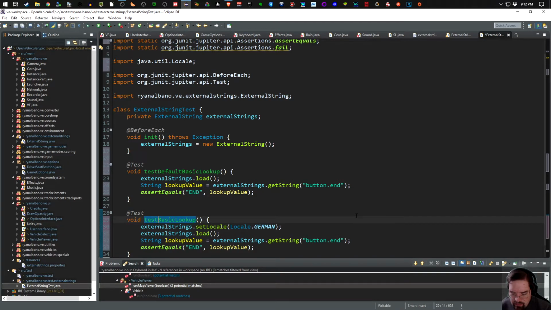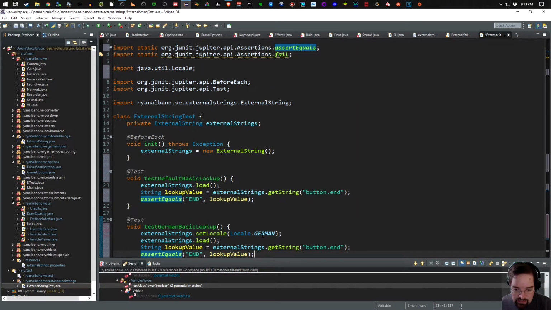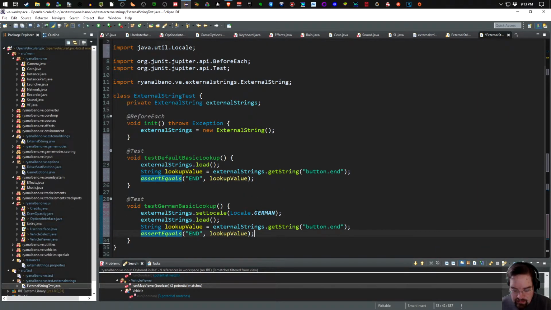Test German basic lookup, we'll just say here. And then we'll still look for button.end. In this case, it'll still equal end because I haven't overridden that, but we can always test to see what that is in German. So let's just do this for right now. I'm just going to assert equals that it's end and not something else, namely button.end. And I think that will work.